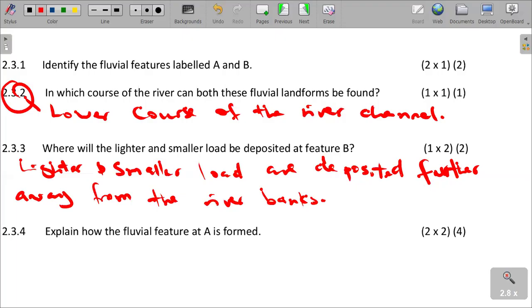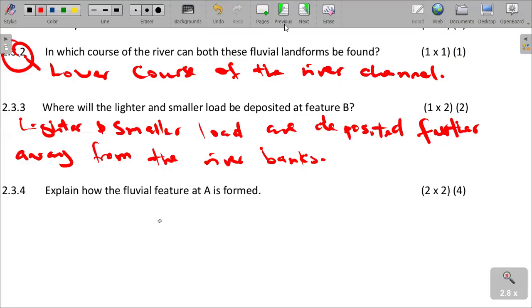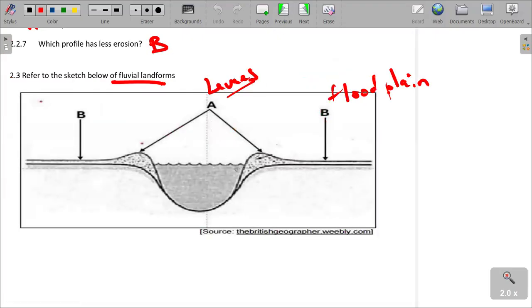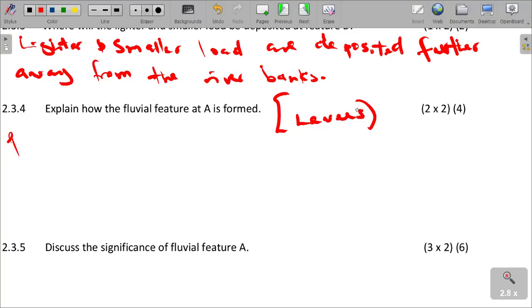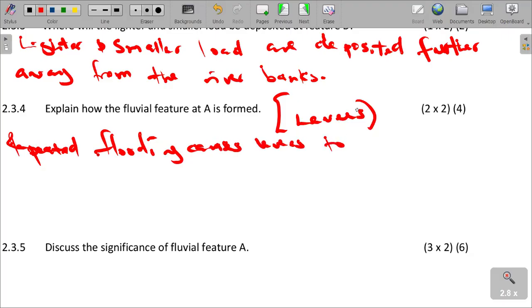And then, explain how fluvial feature A is formed. Fluvial feature A is the levees. How are the levees formed? We are saying there is repeated flooding of the river that forms the levees. Repeated flooding causes levees to develop.